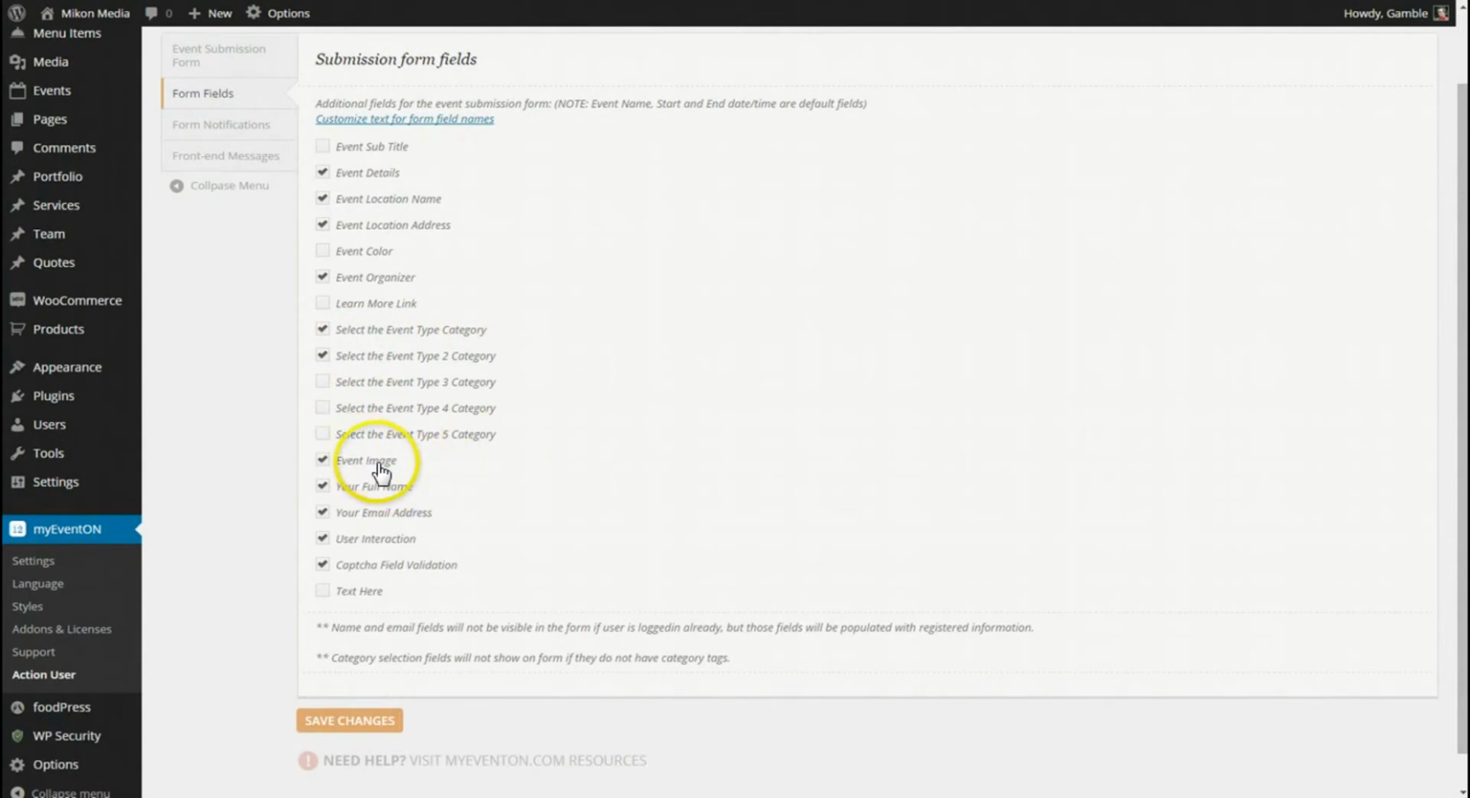We're giving our user an image to load. We're also going to collect the full name, their email address, and the user interaction. This allows your user who's submitting the events to let your other users who are reading the events use the lightbox, the slide down window, or the external URL.